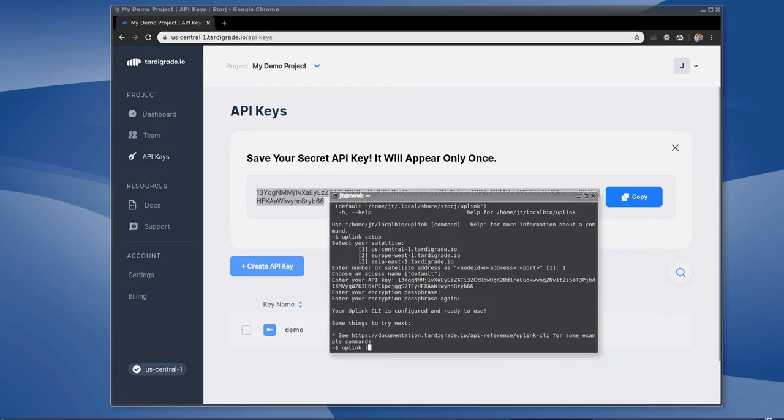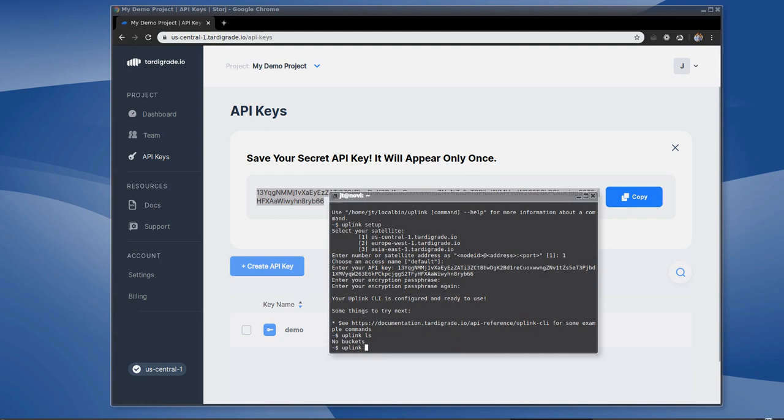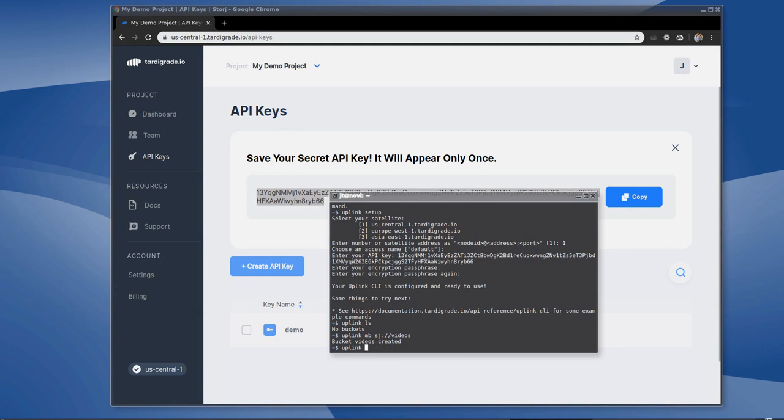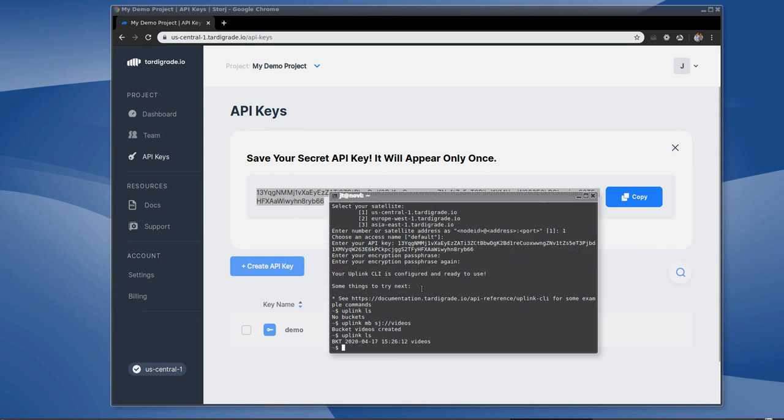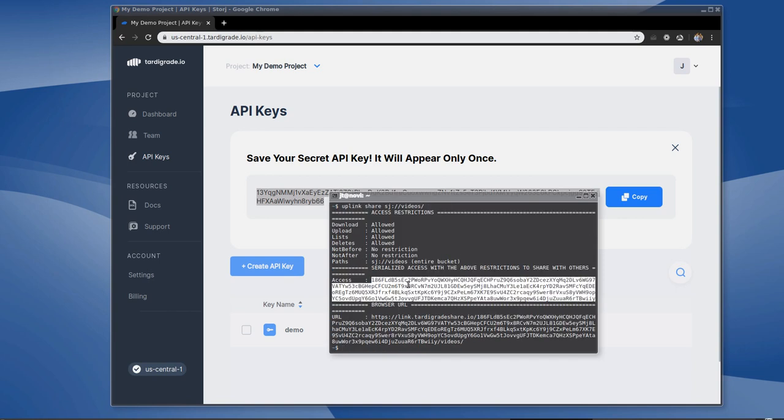So okay, now I have no buckets. I'm going to make a bucket real quick. I'm going to call it videos. So I now have a videos bucket, and then I'm going to share that bucket with a Go program that I'm about to write. So we will share the videos bucket. This is my access grant for this bucket. So we're going to put this into a Go program.